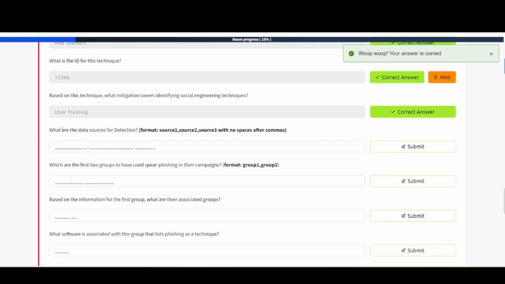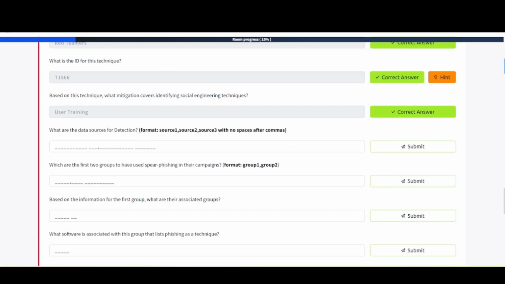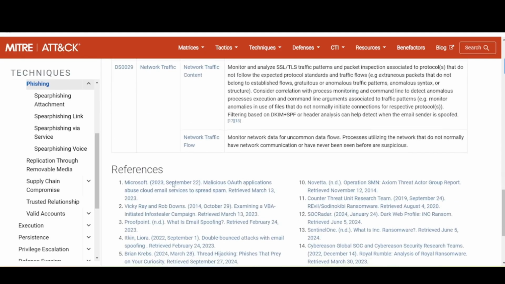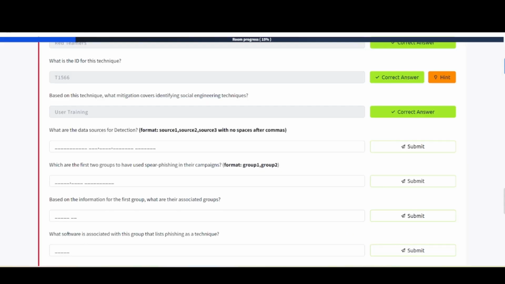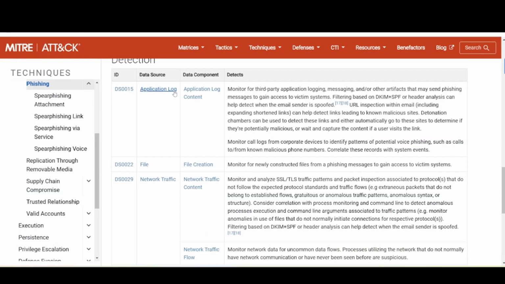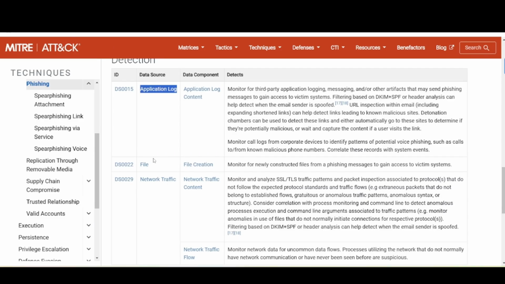Okay. What are the data sources for detection formats? It's going to look like this: source 1, 2, 3, no spaces after the commas. So if we go back to here and looking at detection, look for data sources. All right. So it's like application log, file, and network traffic is what they are referencing here. So I'm just going to copy and paste the stuff over like so. So application, comma, and then the next one was file, and then network traffic. So I'm going to get this one in here like so.